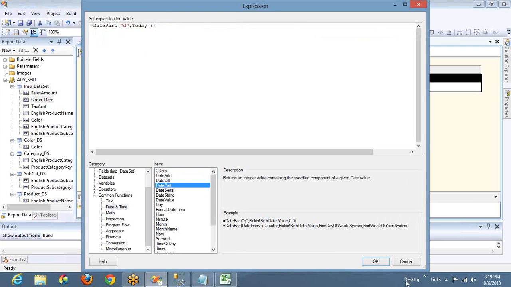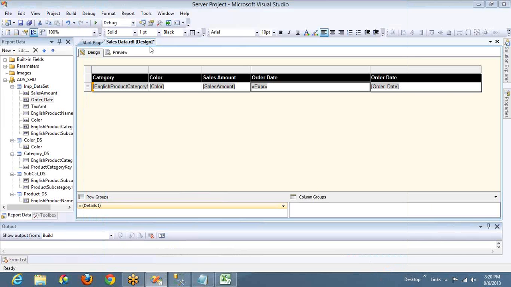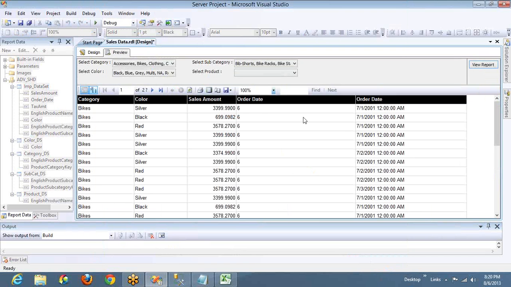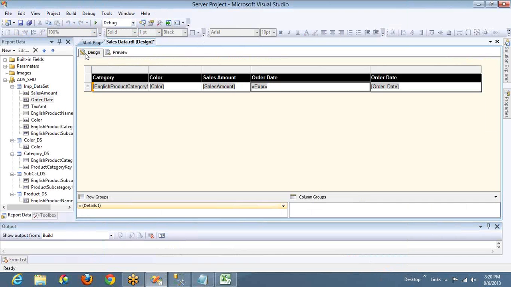What will it return? Can anyone go for a guess? What is meant by date part? It will give you part of the date. Instead of giving the full date, it will give you part of the date. And the part I'm asking is D. D means it will give 6, as Kanti said.